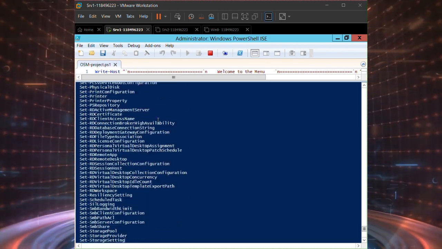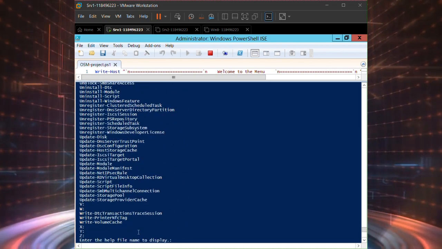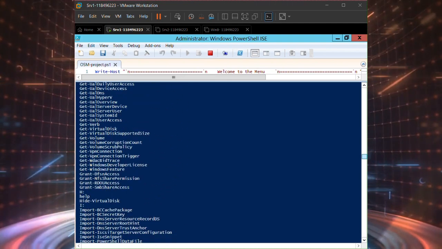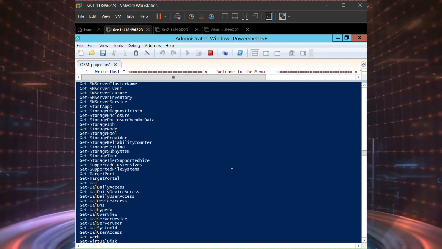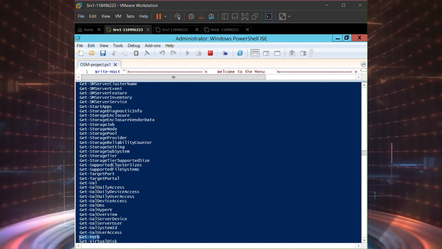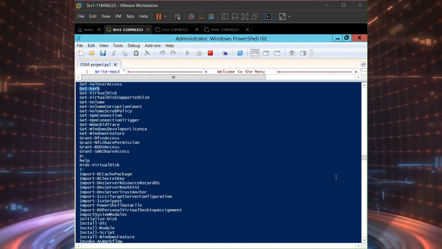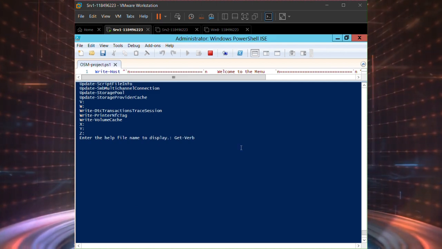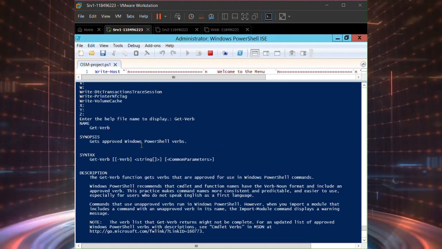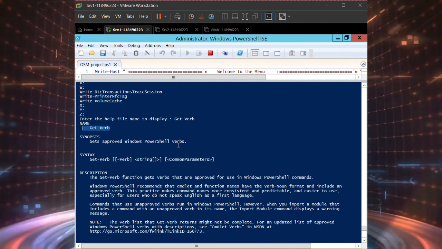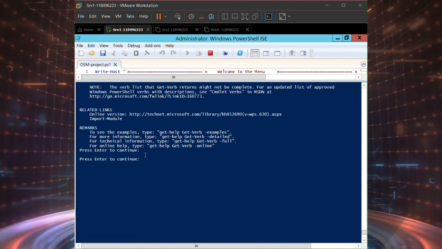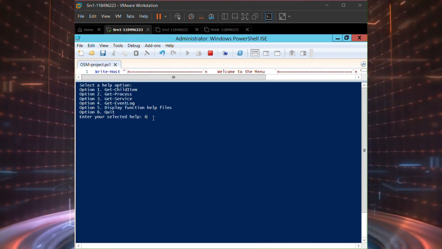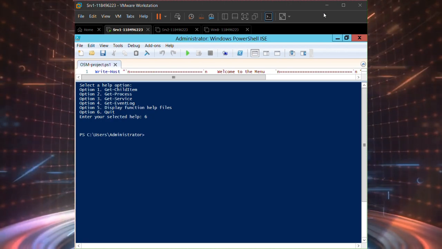And we can select one of them and enter it at the last line to display the help file. And I selected Get-Verb, and we can display the help file for Get-Verb. And we can press enter to continue, and we can enter 6 to quit this menu.